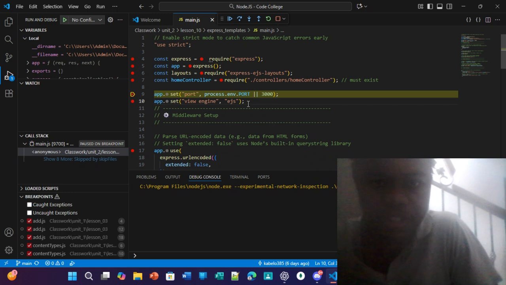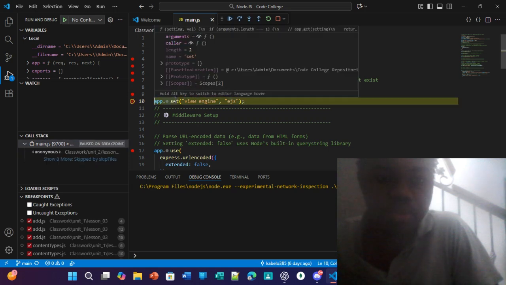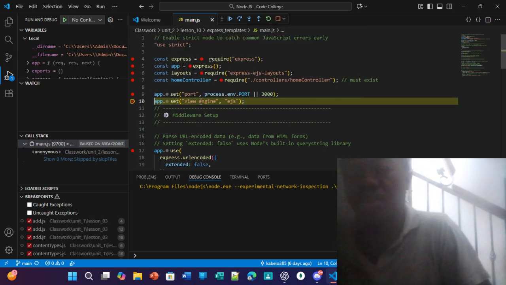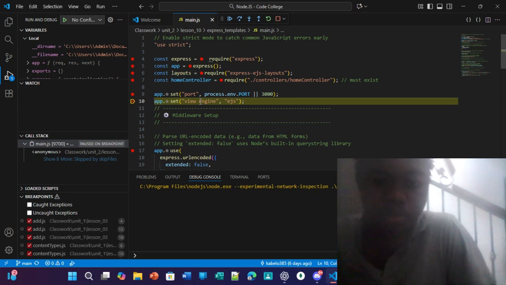That's what happens. And then app.set, what it'll do here is make sure that we'll be able to view our engine for EJS, so that we'll be able to view it. So that's what will happen. Actually, I'll implement ChatGPT into this as help.